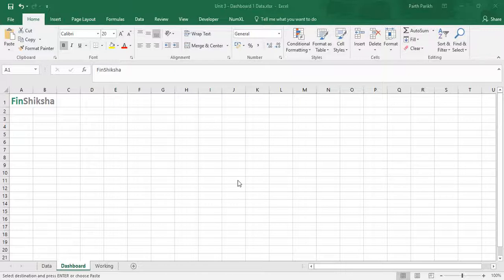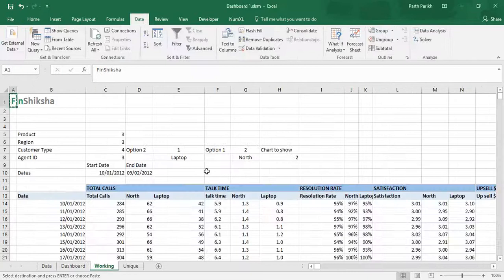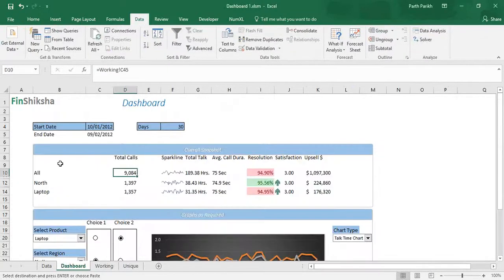So in this video we are going to make a basic structure of dashboard. So let's look at the dashboard which we have created already for a reference. So over here it says the start date, end date and number of days.